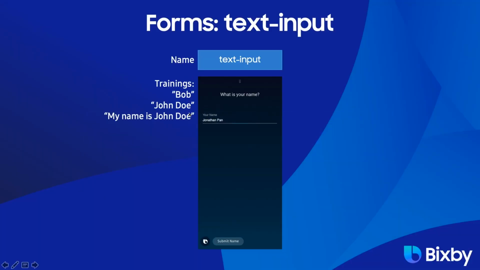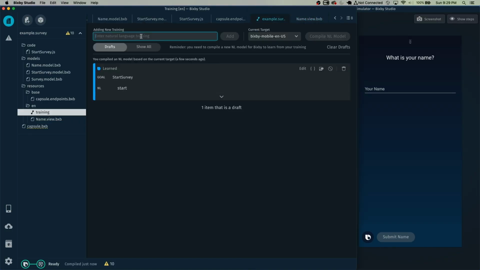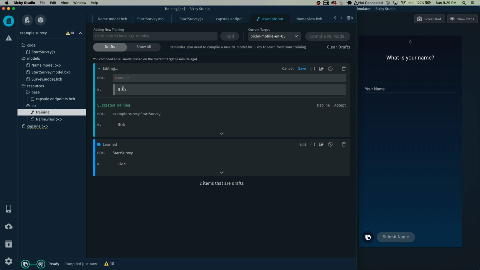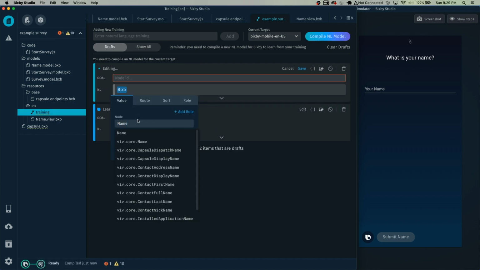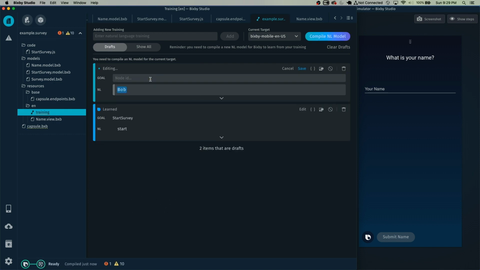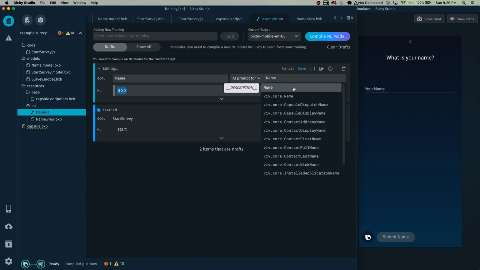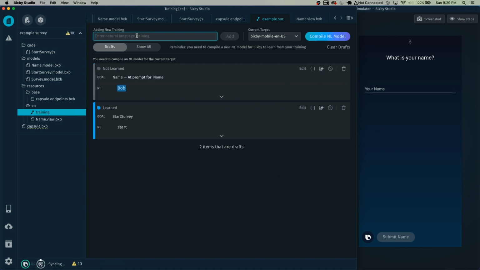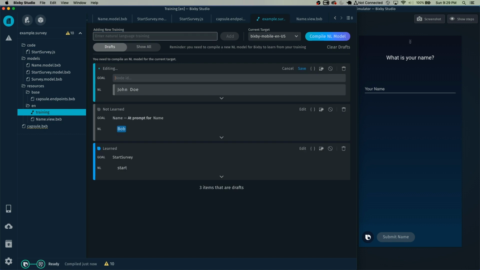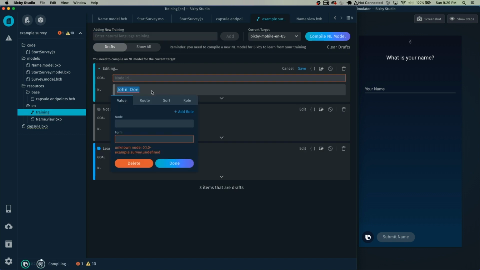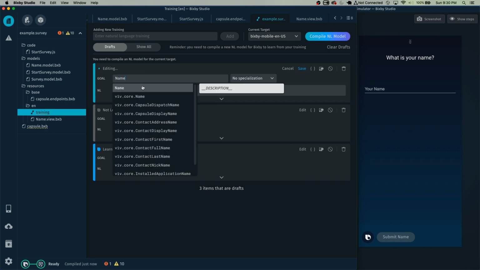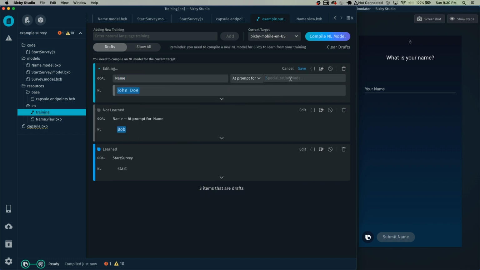And we're going to do it with these three trainings, Bob, John Doe, and my name is John Doe. So in the training, just type in Bob. Click on Bob and set that equal to be a name. And the goal here is for Bixby to output a name, but only when there is a prompt for name. And now let's do John Doe. Highlight John Doe and set that to be name. And just like the previous one, we're going to do an app prompt for name.